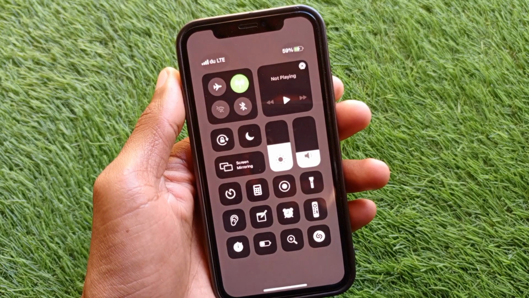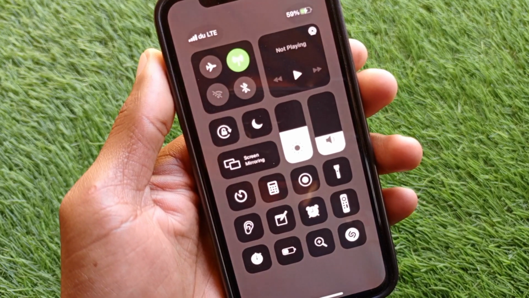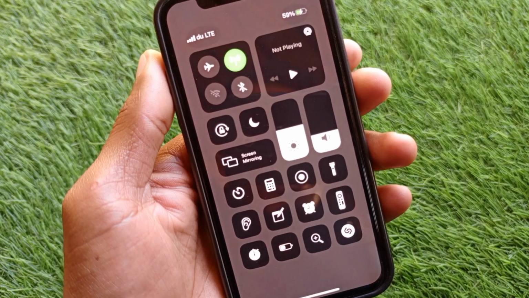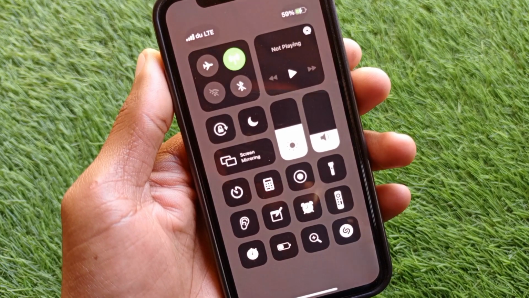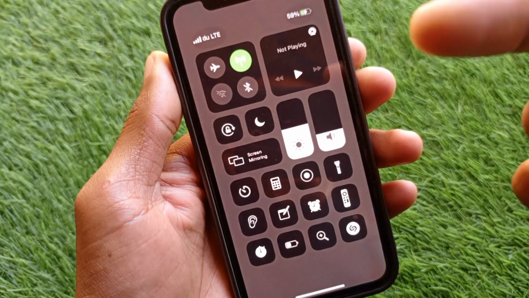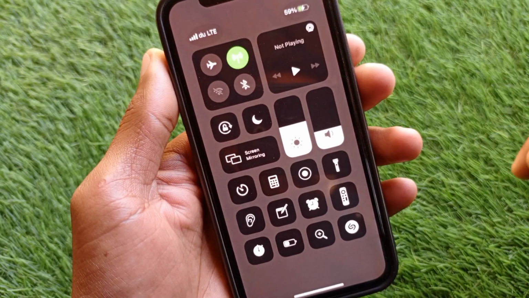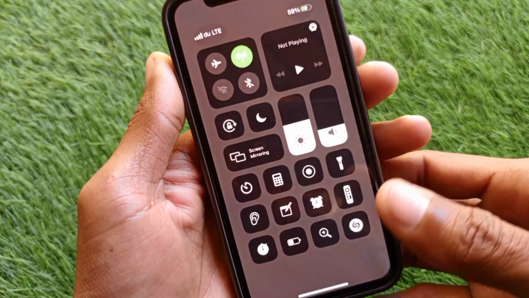So guys, in this video I'm going to show you how to fix the Wi-Fi and Bluetooth grayed out problem on iPhone. So guys, if you are using any iOS device and facing the issue that your Wi-Fi icon and Bluetooth have been grayed out and you are not able to turn them on, you can easily fix this problem. So let's get started without wasting any time.